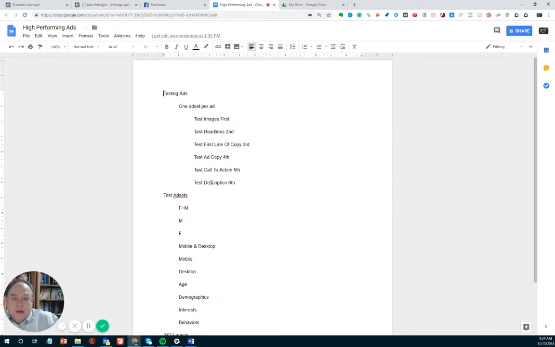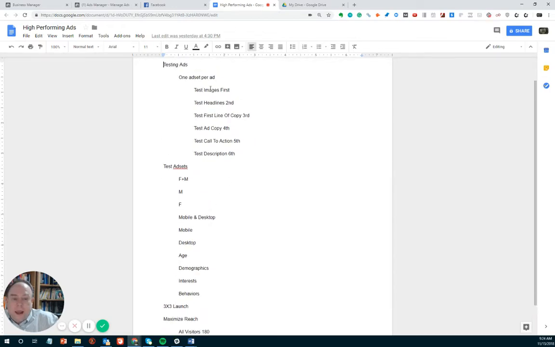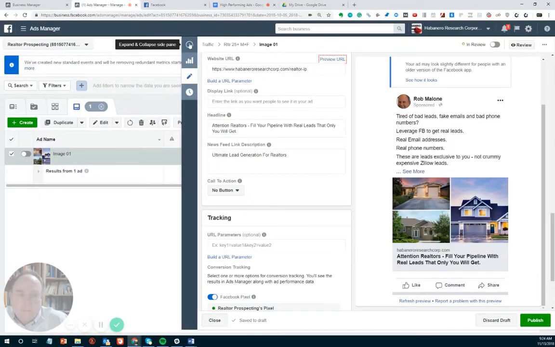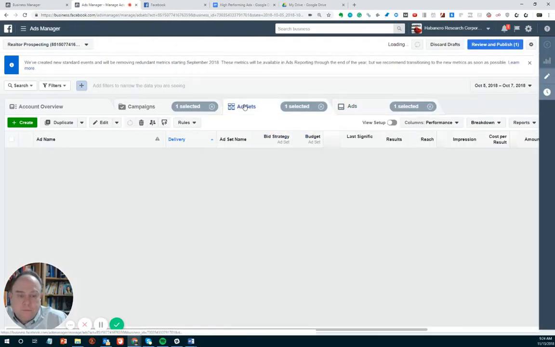So these are the things that we want to change on the ad. Okay, test. Now we're going to do the same thing with the ad set. Focus on your ad first, pick your best ad, and then focus on your ad set next. Now here's a rule: one ad per ad set. So what do I mean by that? Let's go back to Ads Manager.